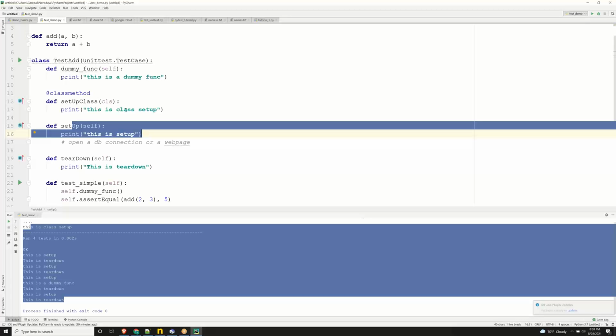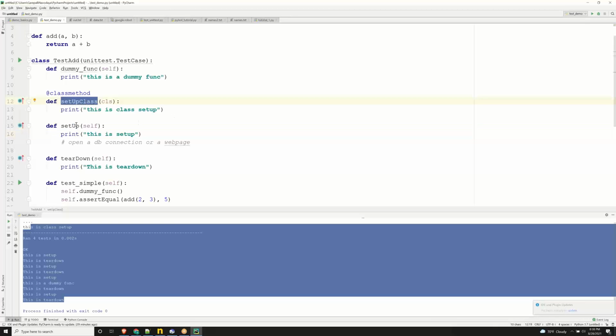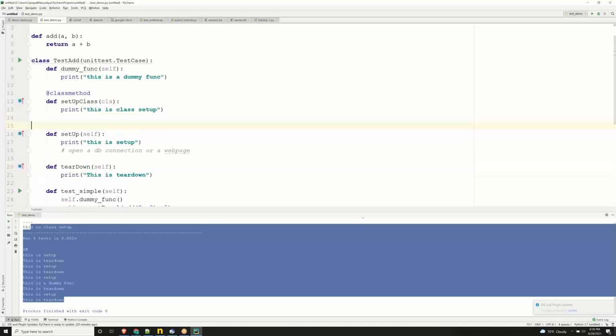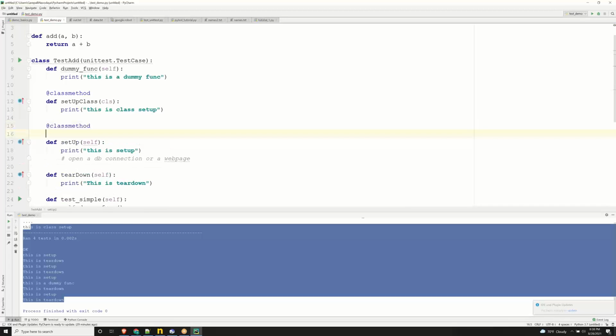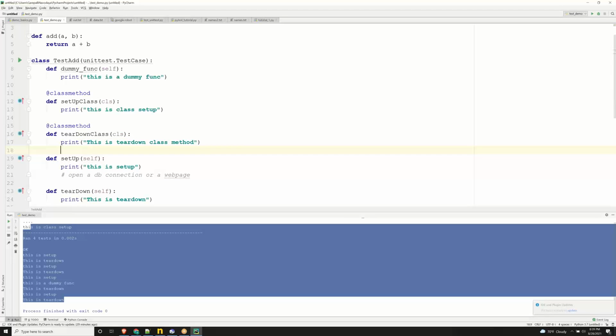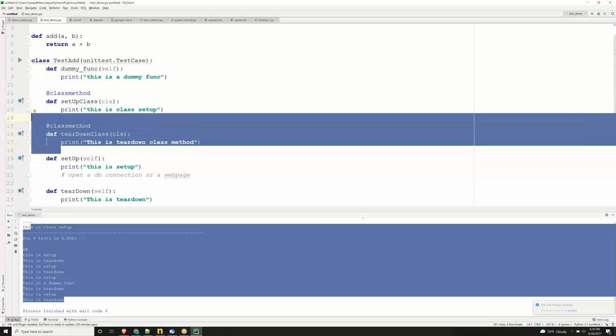Okay. And similar, as you can guess, similar to setup and teardown, you also have a setup class and a teardown class at the class level. Okay. So I also have this, which is separate. Okay, so this is teardown class, and this is executed only once.